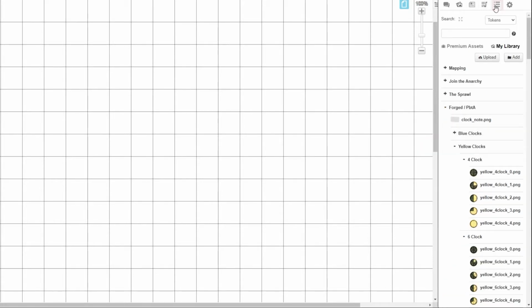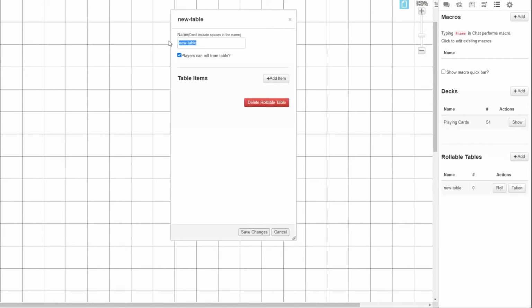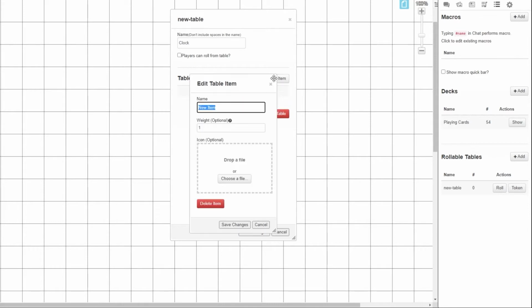So we're going to click this 3-dot-3-line icon next to the cogwheel, which brings up your collections. Down here on Rollable Tables, click Add, and then here where it says New Table, click that to bring up this menu. Let's rename it to Clock. Uncheck players can roll from table. You don't want them able to roll randomly on these because you as the GM want to have precise control over these. So let's click add item.